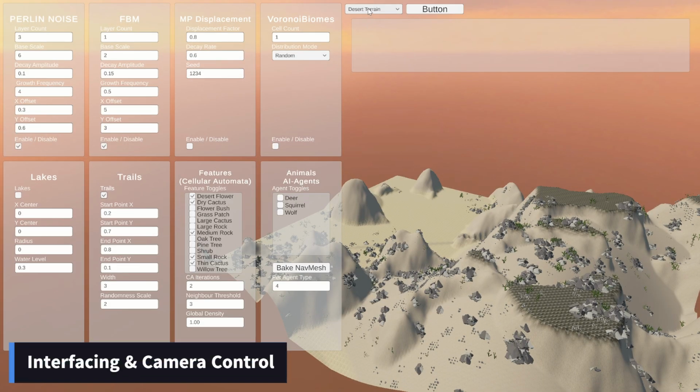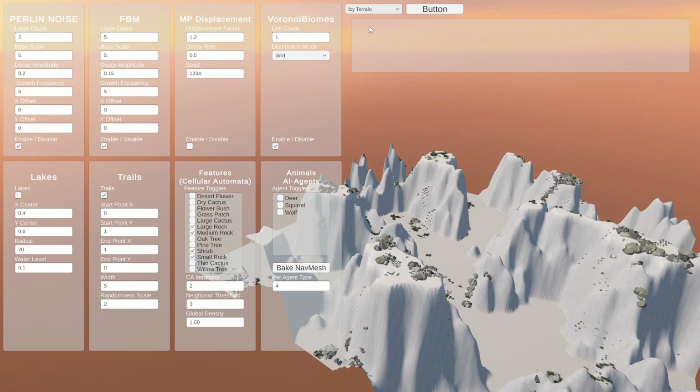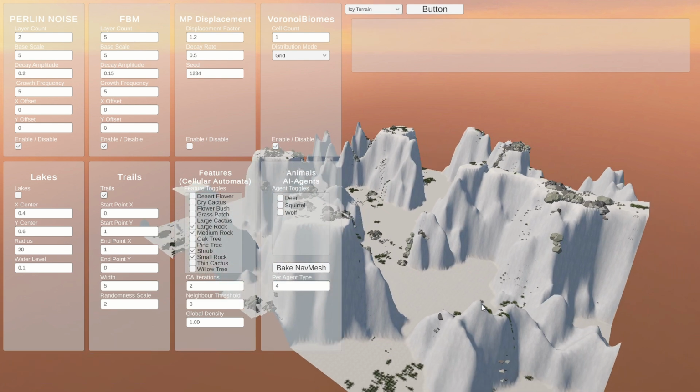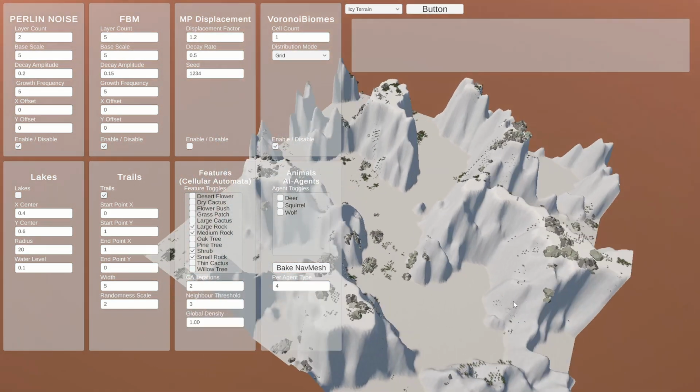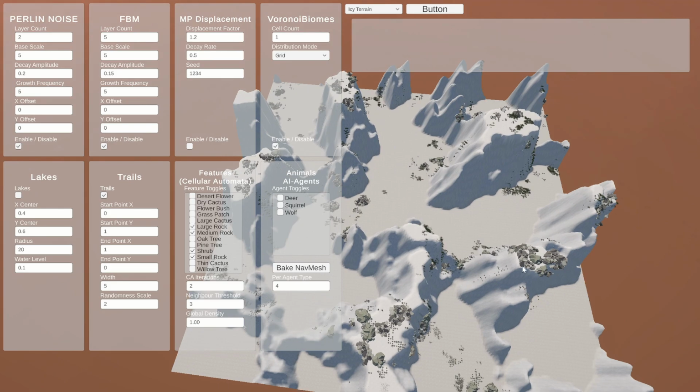As you enter the interface, you'll be able to view the terrain with flexible camera controls. Using the mouse, you can zoom in, pan, and adjust your view to visualize the terrain in detail. Pressing the F key resets the view to the default position.